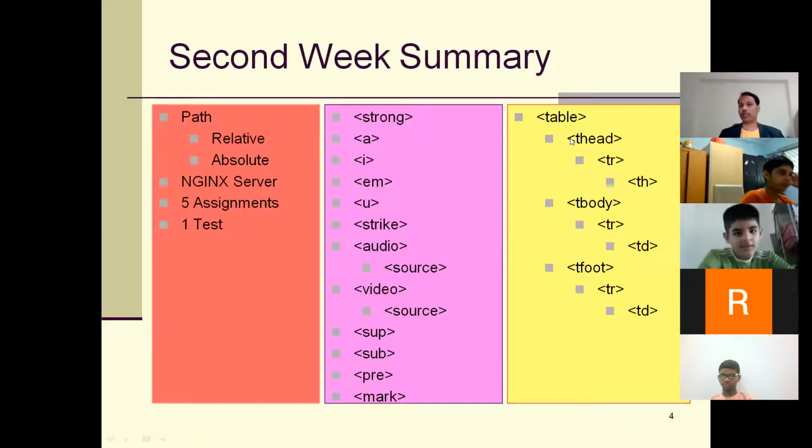And we learned about the table tags. So table tags go with rows and columns. So tr is for row, th and td are for columns. Okay.